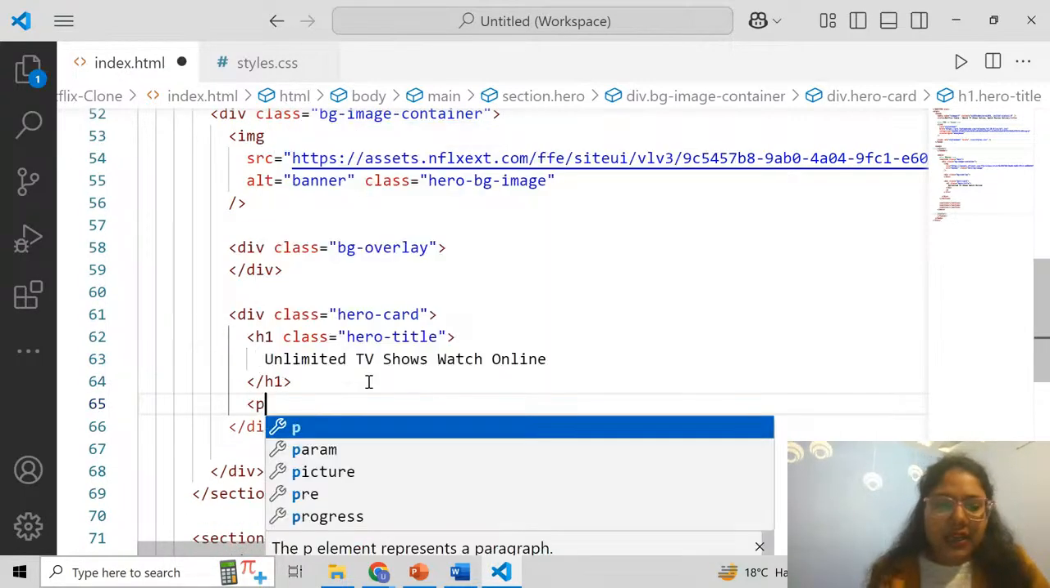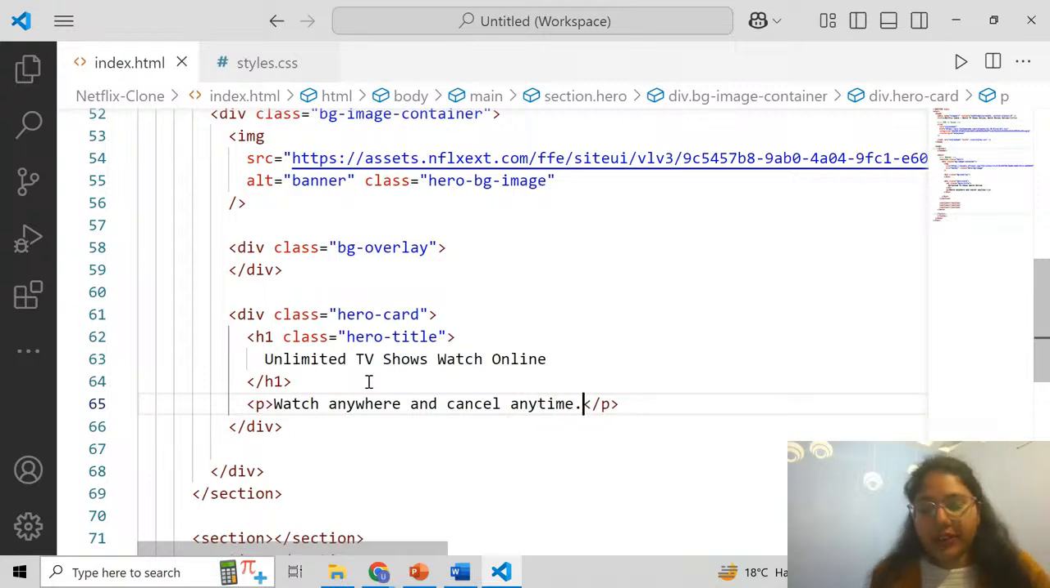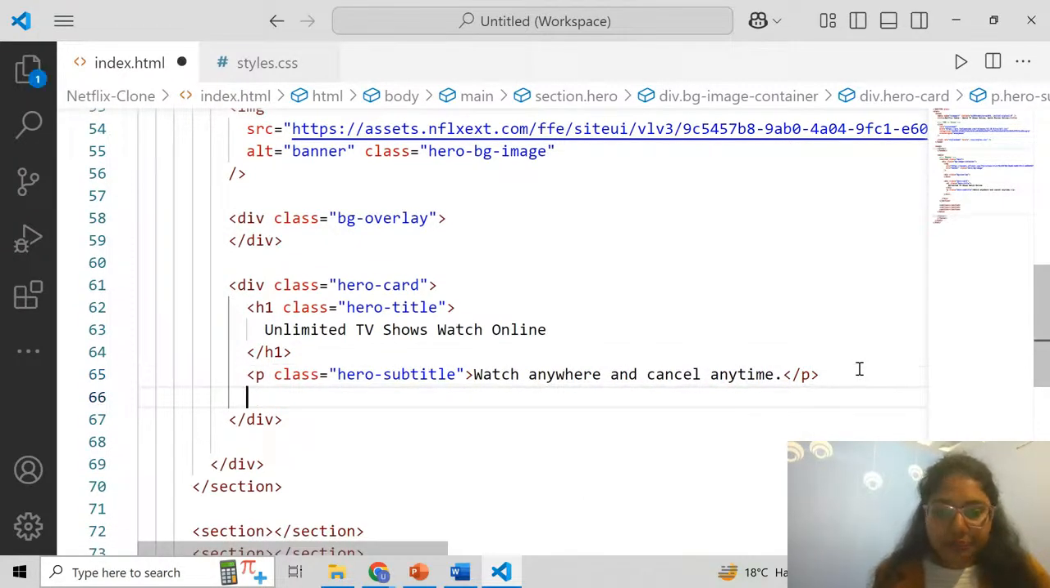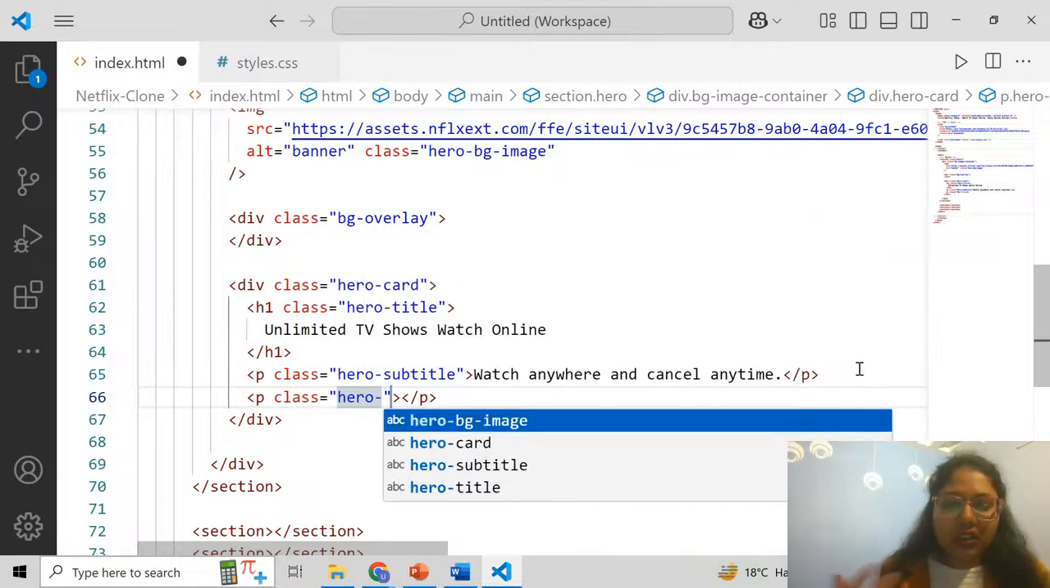After that, I can put some text in a paragraph like watch anywhere and cancel anytime, like your subscription. Netflix is subscription based, right? Monthly you pay, so you can cancel the subscription anytime. I'll just give it a class name as subtitle, and I can have another paragraph. As much content as you want to style, you can just keep on adding.